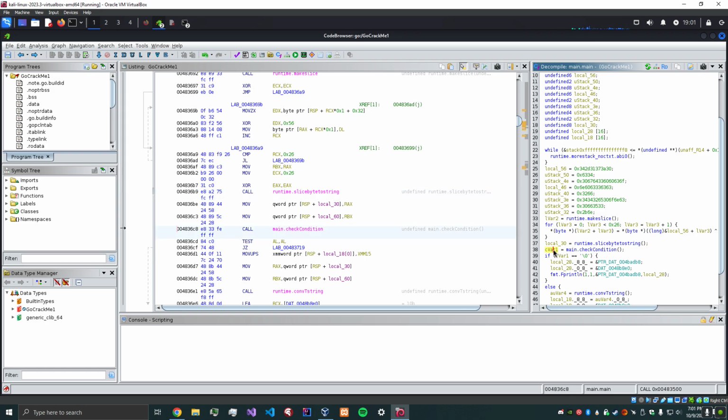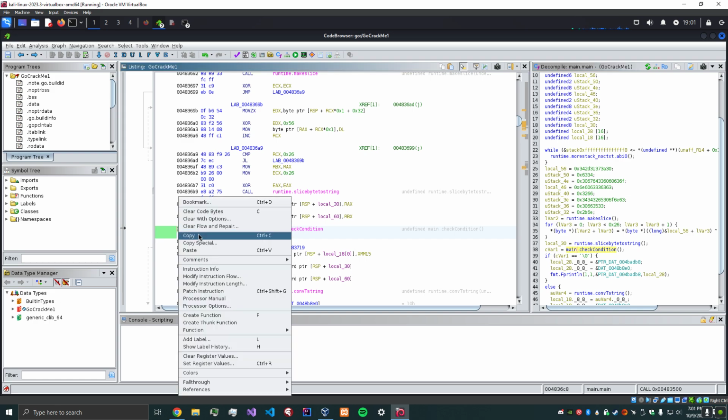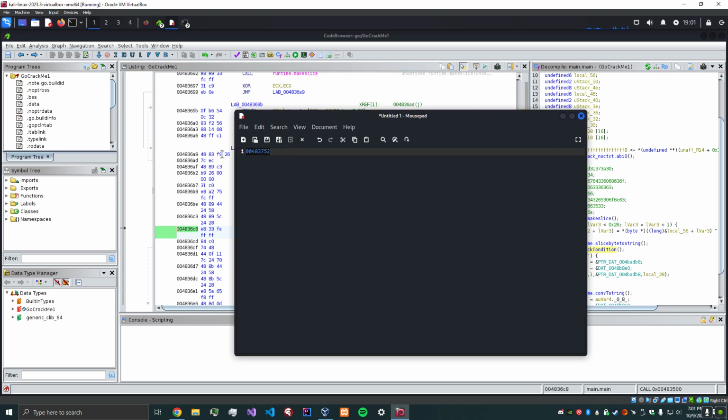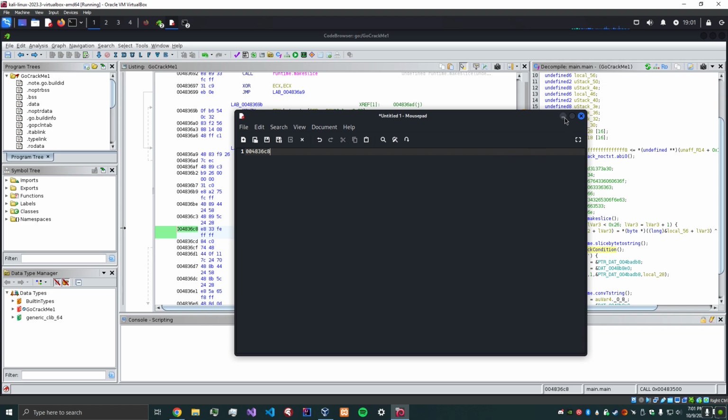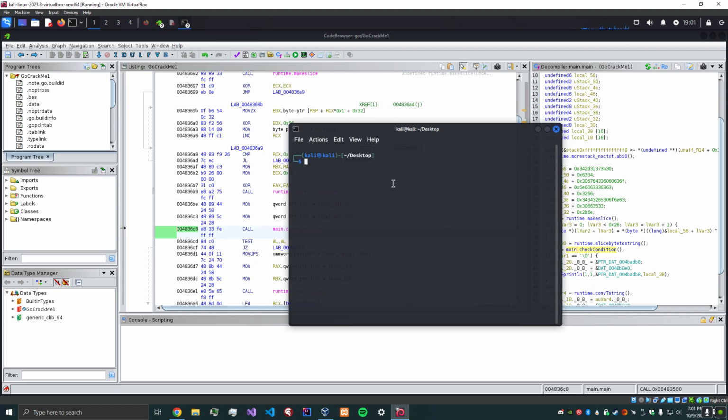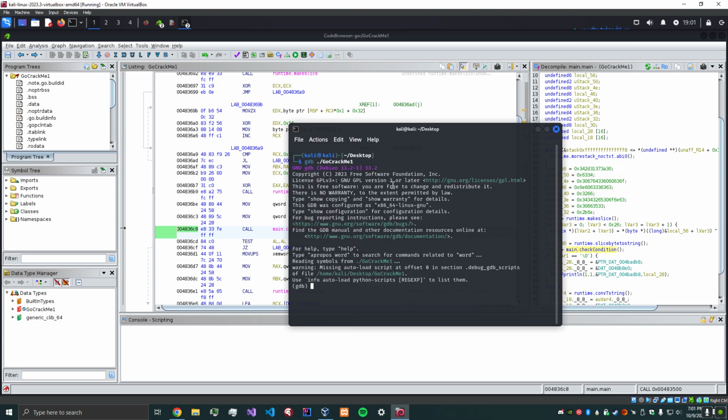So what we want to do is place a breakpoint probably around here. Let's actually copy this address down and put it into here, save it in case we need it. And we're going to use the GDB debugger, and open up GoCrackMe1. And we're going to immediately place a breakpoint at *0x this address. Okay, and now we're going to run.